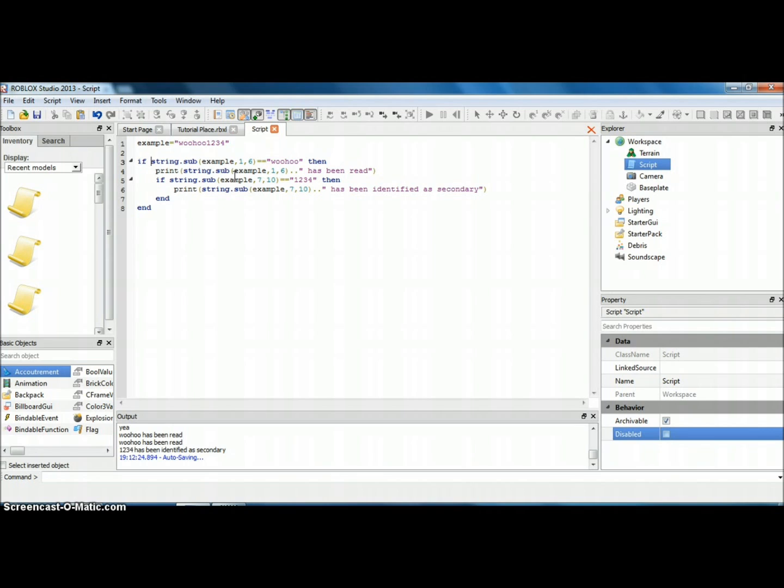You can change example to that. So after we do all this, we could just change, let's go to the bottom here. We just make example equal string.sub example 1 to 6. There we go. Now example will only equal woohoo. So yeah, you can do whatever you want with string.sub.